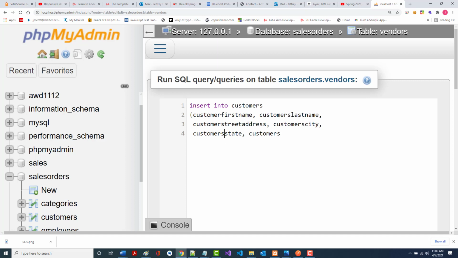customer zip code. 1, 2, 3, 4, 5, 6, 7. What else is in there? Area code and phone number, is that it? So customer area code, customer phone, is it phone or phone number? Phone number. All right. Values. Single quote, Jeff. Single quote, Scott.